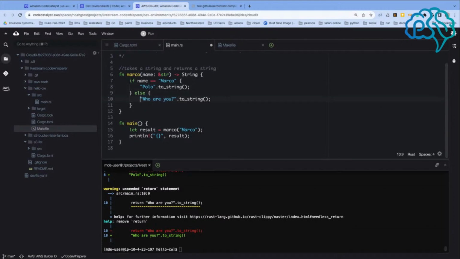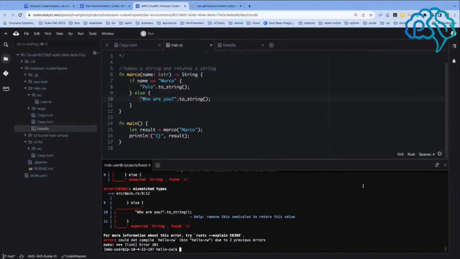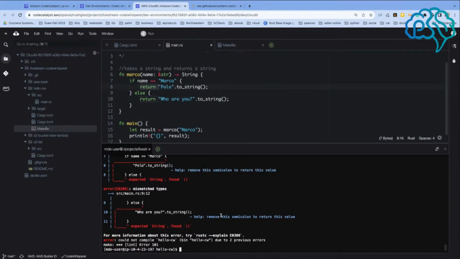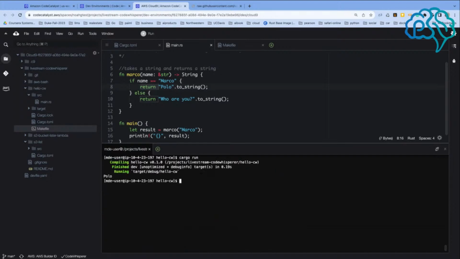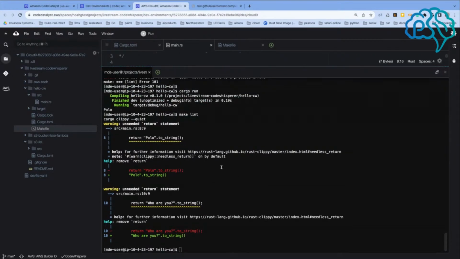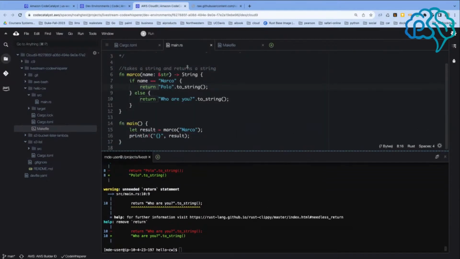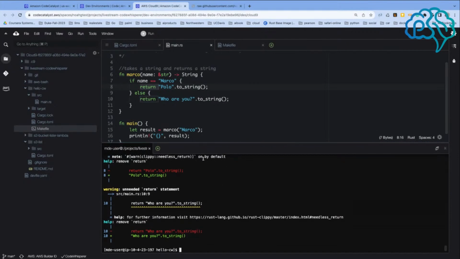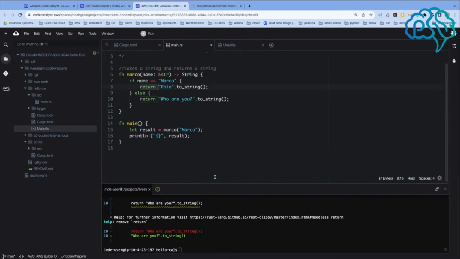So let's double check this, and let's do make lint. Expected string. Huh? Yeah, I'm not sure. That's an interesting error though that I'm getting. Cargo run. We know it runs, but the lint has a problem. If I scroll up higher here, it says unneeded return statement. So it looks like it's only unneeded. Very interesting. Yeah, maybe the scope is. Yeah, not sure, but I think generally you want to respect the linter.